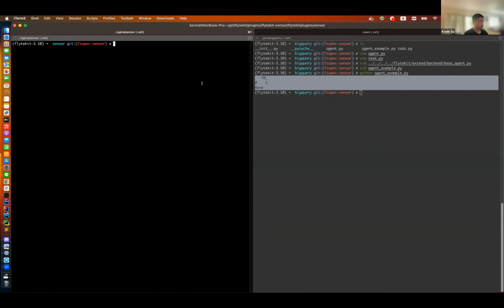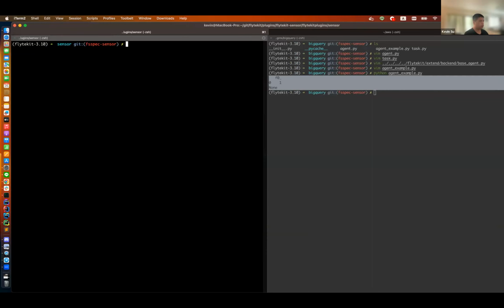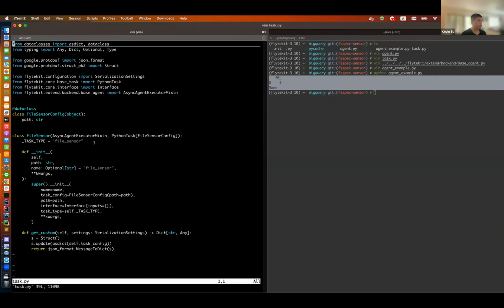And here there's another example, I wrote an example for the sensor. Here you have a task. This is a file sensor. This file sensor only takes one argument, the path. It will check if your file exists. If it exists, you will return succeeded. Yeah.